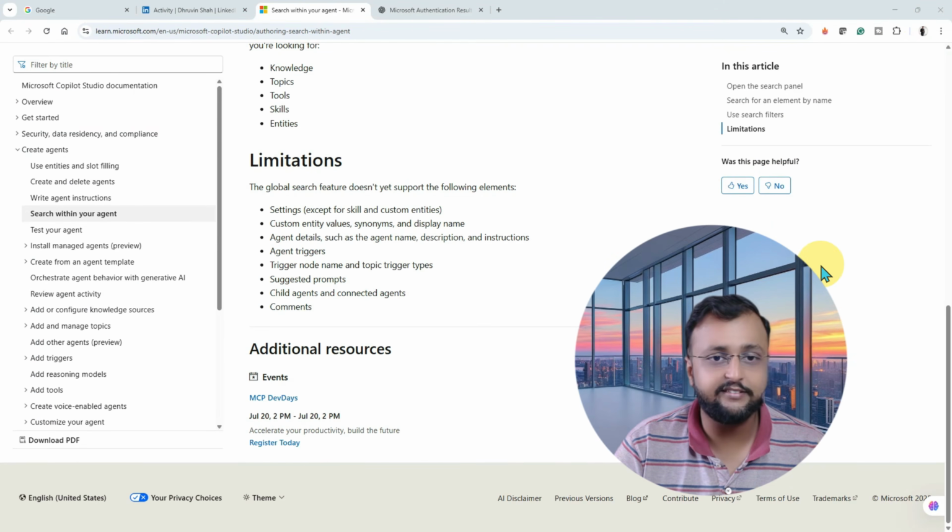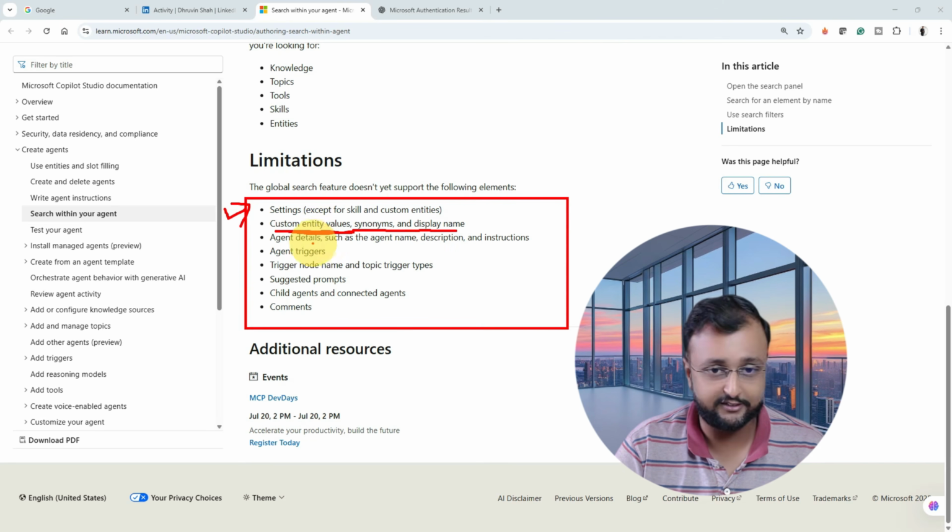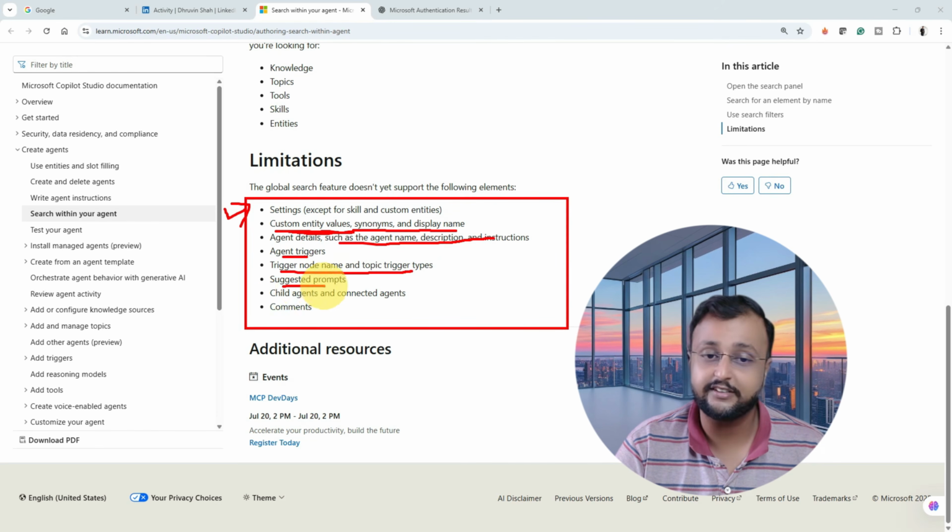At this point, it has some limitations as well. For example, this global search is not working at this point for different setting options. If you have created any custom entity value or synonyms or display name, it will not search. Agent details such as agent name, description and instruction, agent triggers, trigger node name and trigger phrases, suggested prompt, child agent and connected agent, and comments. These are the places where the global search is not working at this point.